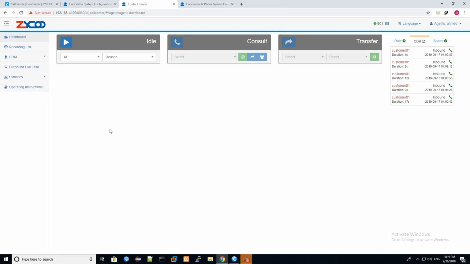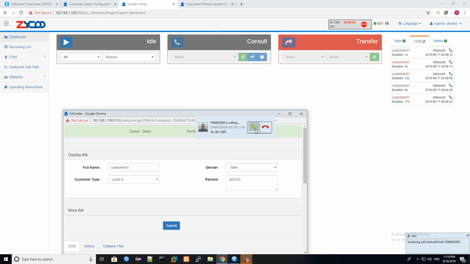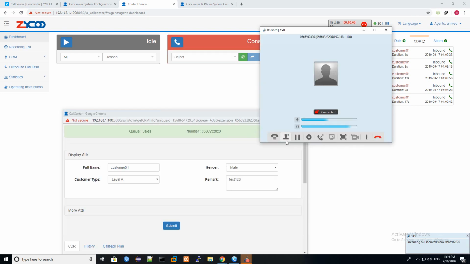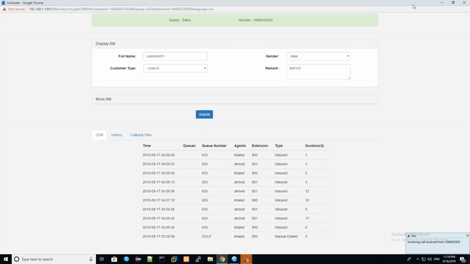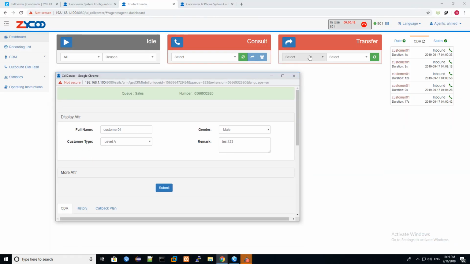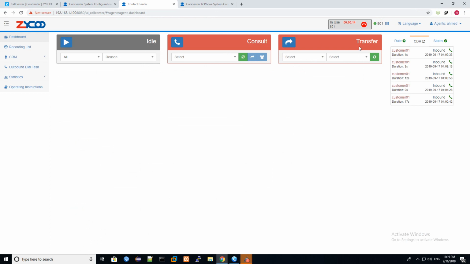So I will make another call for now from my mobile. I will take the call, I will answer. As you can see, I see all the customer information through the window pop-up. Now we have two tabs. We have the transfer tab. I can select a member and transfer this call to the member. First you have to click on refresh, then you transfer to the member.